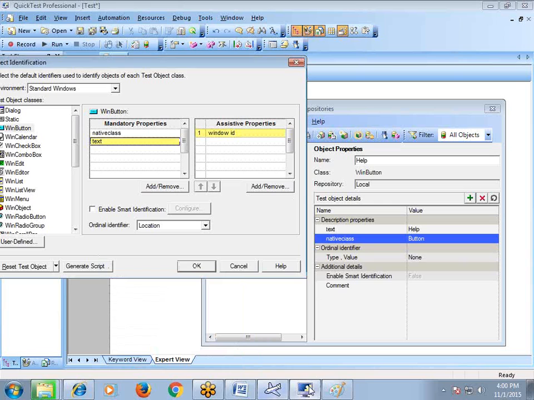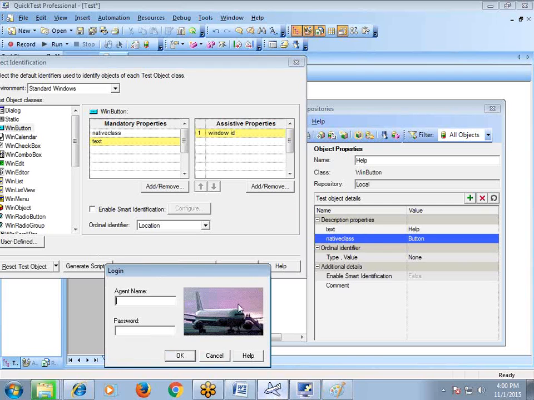Now all of you understand why QTP captures only these two properties for help. The first step, QTP captures all mandatory properties. So these two properties are captured. After capturing mandatory properties, it cross verifies whether these properties can identify this object uniquely or not. So in our example, the help button can be identified uniquely by using these two properties. So that's why it is not adding any more property to the repository for the help button.